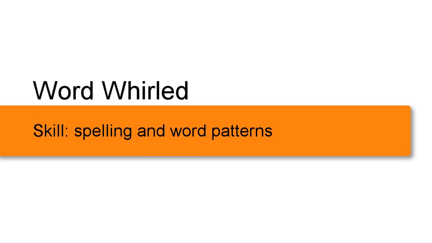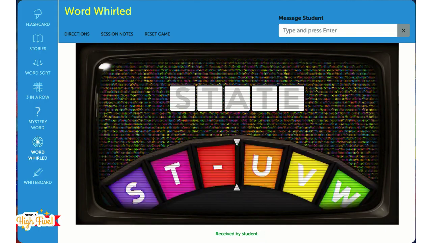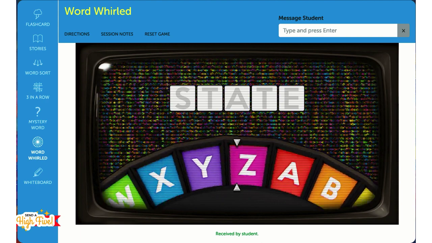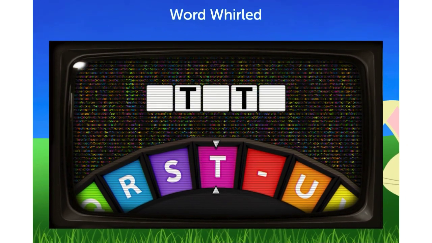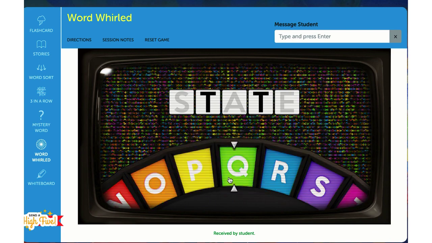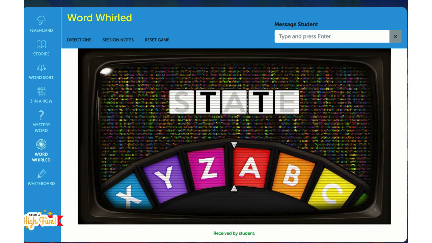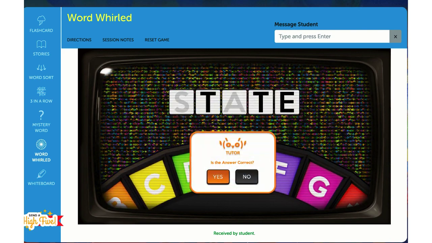Word World is a fun way for students to practice spelling and word patterns. To play, spin the wheel to begin. A word will appear on your screen, but the student will not see the word. The spinner will stop on a letter, which will populate on the student's screen. Click No to continue spinning until there are enough letters for the student to guess what the word might be, or until the student can read the word on the screen. Click Yes when the student guesses the word or play the game again.